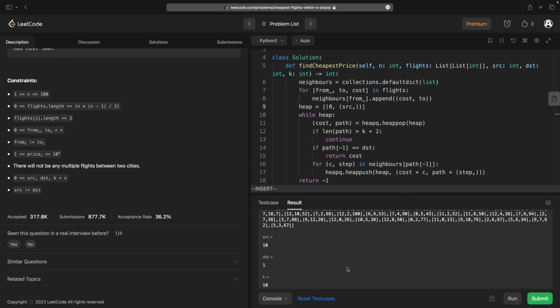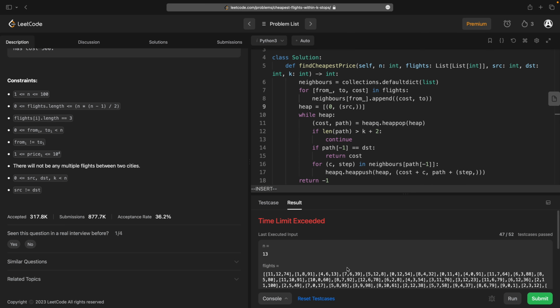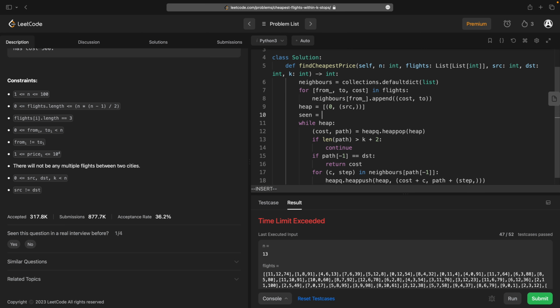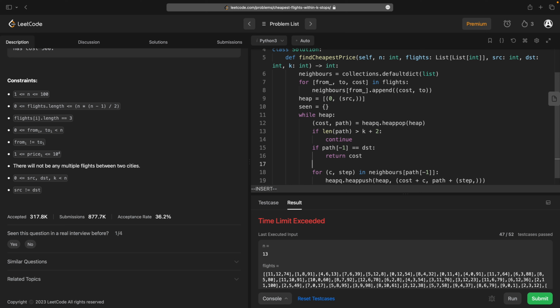Ugh. No, I need some kind of scene set. Scene dictionary. I think what I want to do is I want to maintain a list of... no, what do I want to maintain? Yes, some sort of something that contains the thing that is the fewest hops or the lowest cost. Or something in between, I guess.